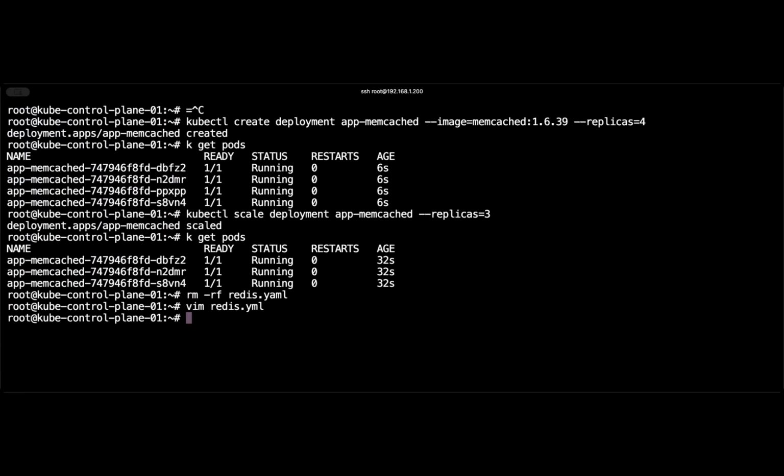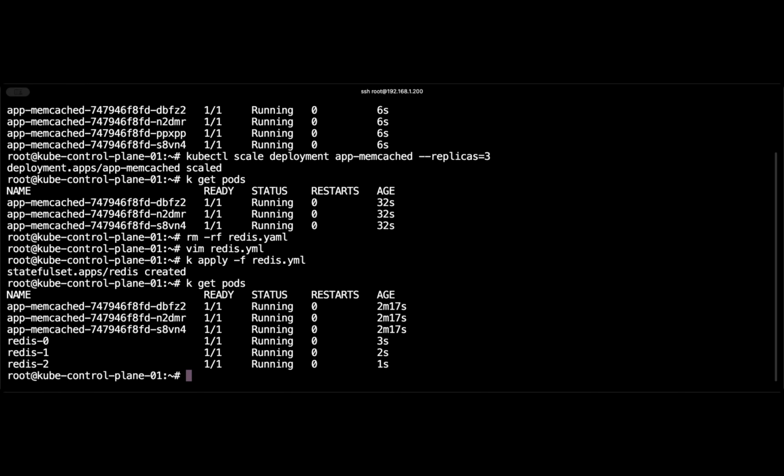Let me apply this change. kubectl apply -f redis.yaml. So now we should have Redis pods running, but the major difference is these numbers. Unlike the interchangeable pods in a deployment, StatefulSet pods are named with a predictable ordinal index, like redis-0, redis-1, redis-2. Each one gets its own persistent storage that follows it, even if it gets rescheduled.